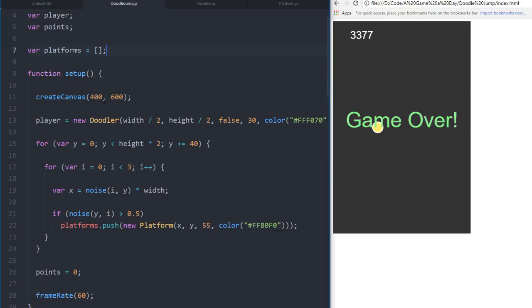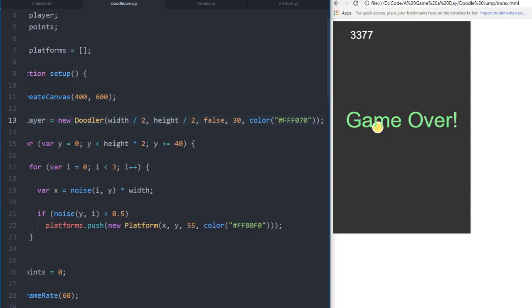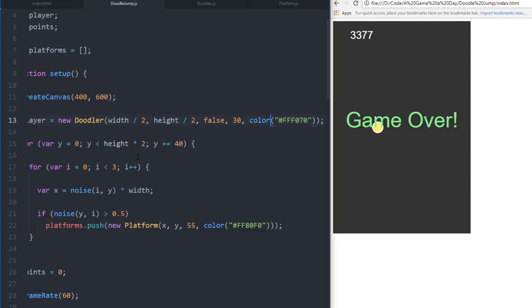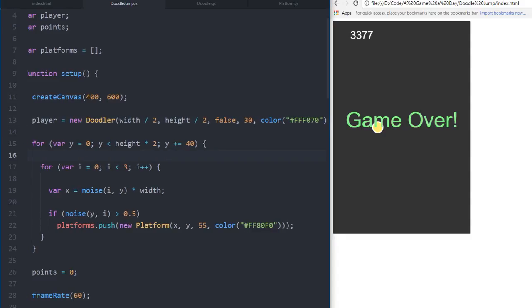Now what we're going to do is say we have our create canvas, player equals new doodler, 30, color, random color. It's not actually a random color, but anyways, let's see.